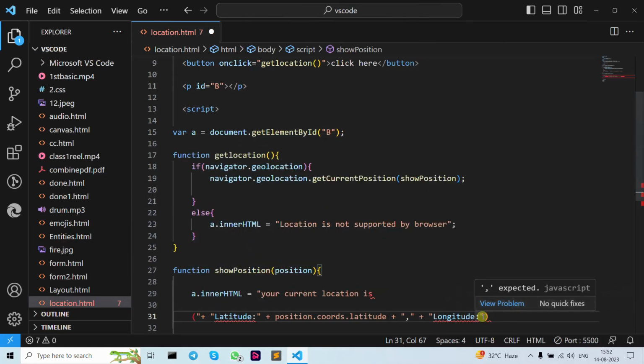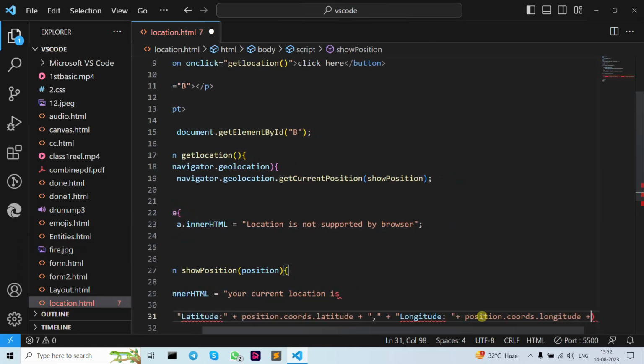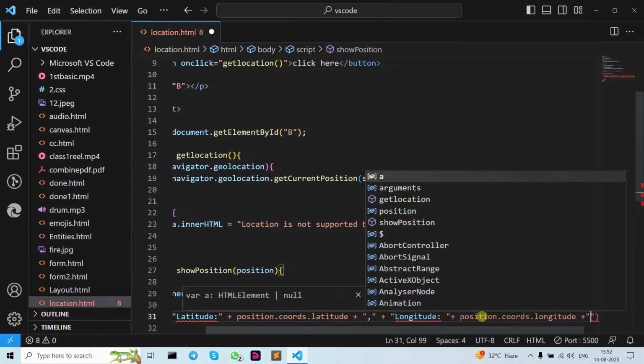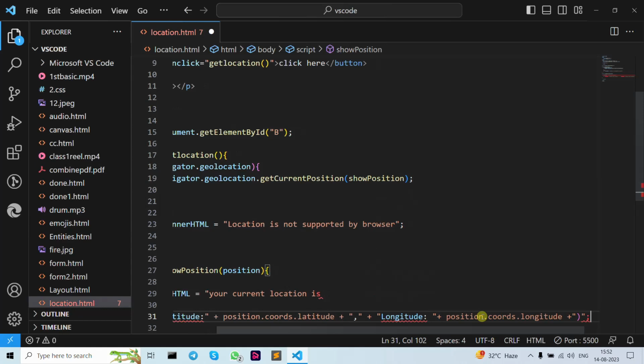Then let's add a plus sign in double inverted commas, then give position dot coords dot longitude, plus sign, then a semicolon, and close.